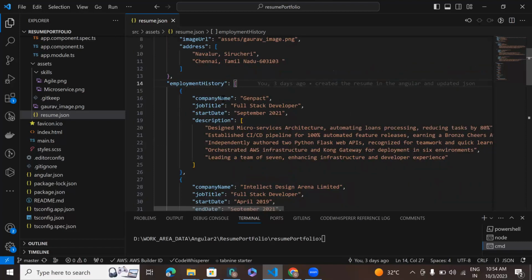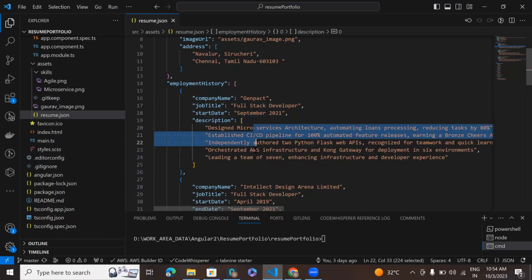But don't change the keywords, the key names, just change the details. So instead of employment history, you can type your project name here and what your role was in that project. If you created the full project, you can say individual contributor, then when you started that project, and then details about it. But do not change this company name, job title, start date.